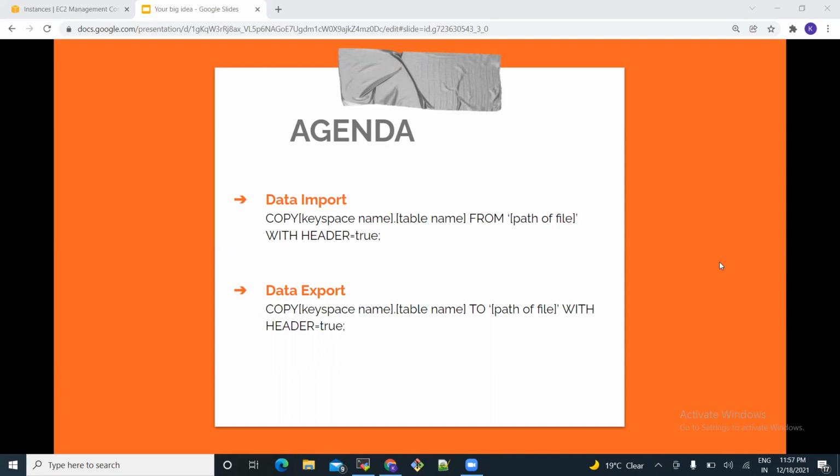In this video, I'm going to talk about how to import data to Cassandra from CSV files or text files, and also how to export data from Cassandra. First of all, let's see what is data import and data export.